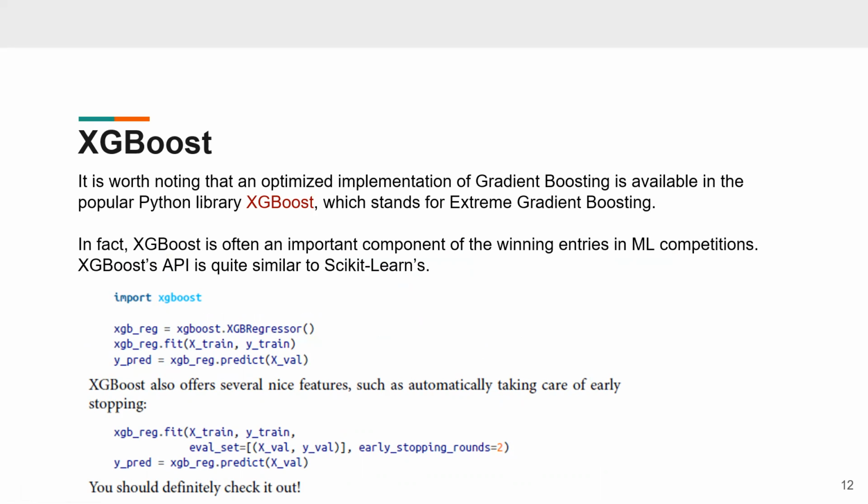One more thing that we want to discuss here is something called XGBoost. It's an optimized implementation of gradient boosting in a Python library, called XGBoost, which stands for Extreme Gradient Boosting. In fact, XGBoost is often an important component of the winning entries in machine learning competitions. The XGBoost API is quite similar to scikit-learn's. And here is just an example of how you can leverage the XGBoost regressor.